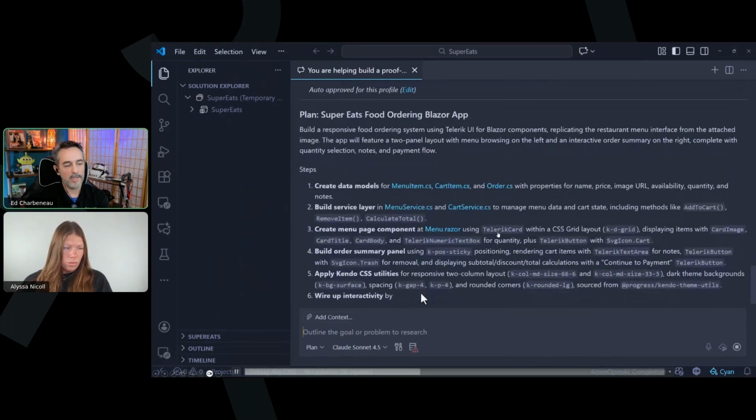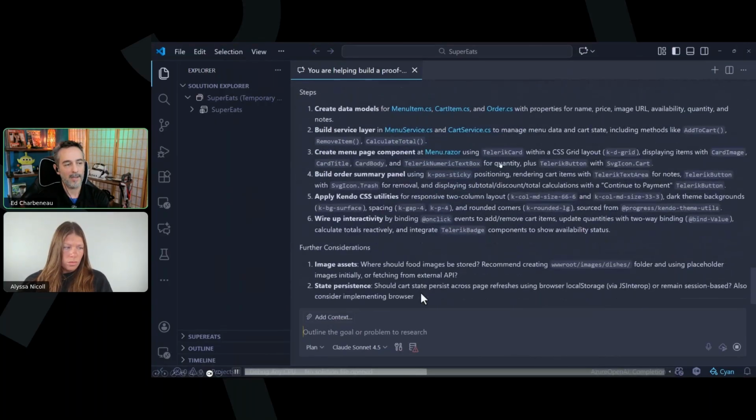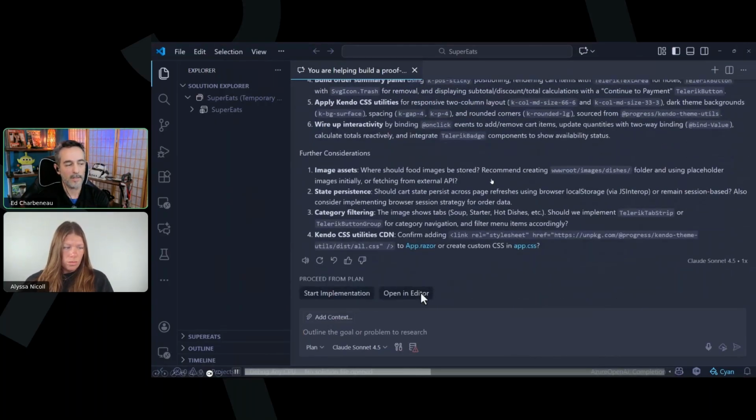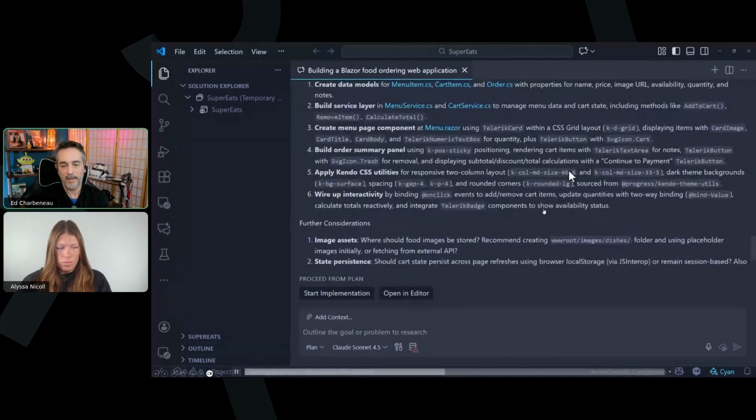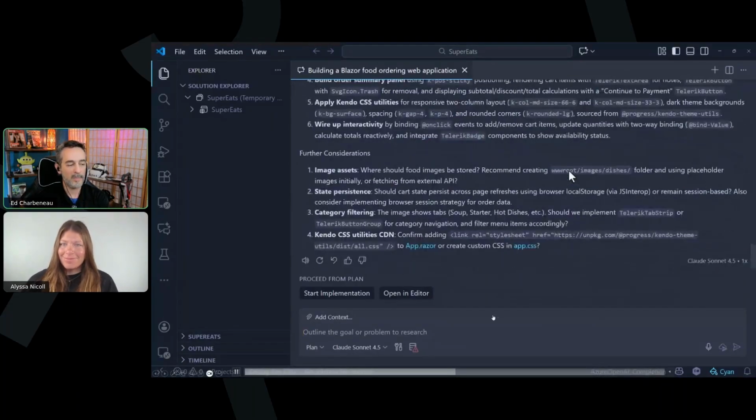And you'll notice that it's using the assistant behind the scenes. And in the plan, it has things like the Telerik card, Telerik layout, Telerik group button. It's saying that it's going to need to pull in some themes from our progress theme assets. And it's planned out every step that it needs to take. So now that I have a plan, I can go in and tell it to start an implementation of this plan. So that's what we're going to do next.